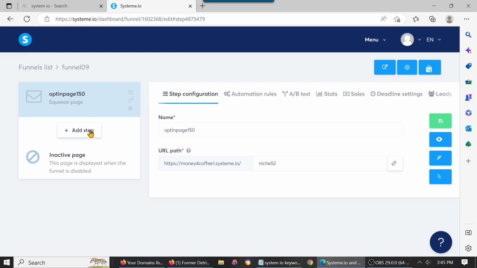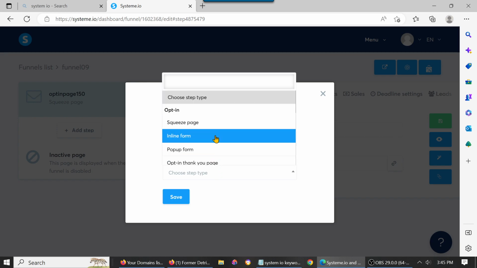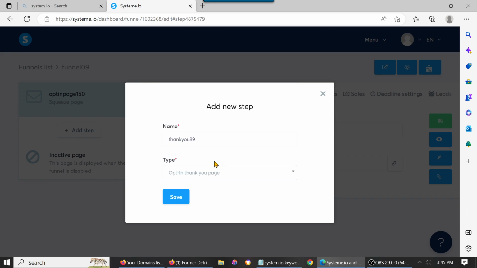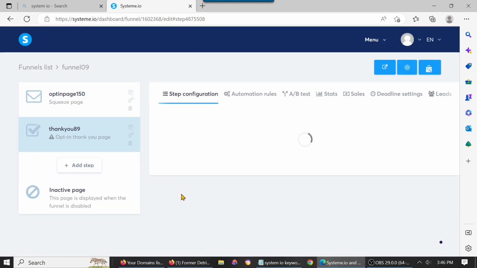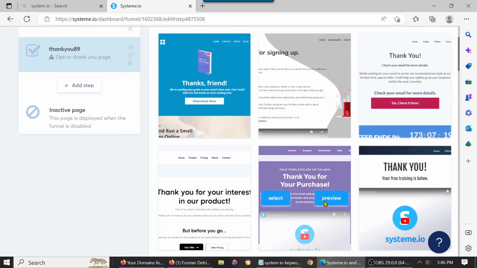Now add another step. Okay, we'll call this whatever you want. And then get down to the type, and this is going to be opt-in thank you page. If you use something different, you could pick that, but we're going to use opt-in thank you page. So just click that, select it, and then get down and hit save. Okay, now we're back to the templates, but these are the thank you templates. So you just scroll through here.